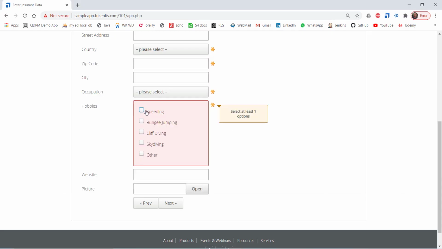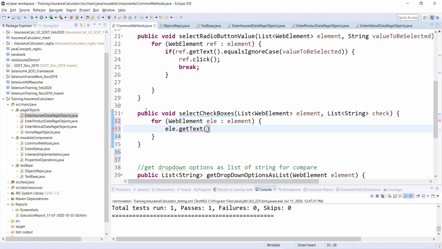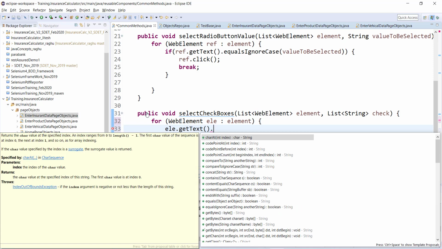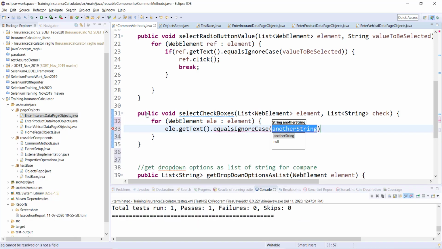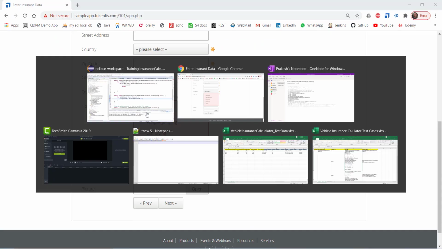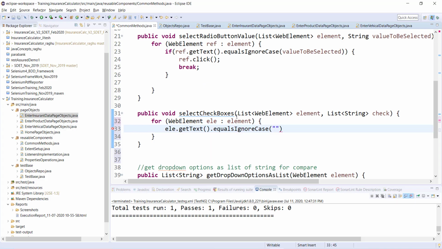So currently in the element I have speeding, right? So what I'll do, I'll say ele.getText. In the first run, ele.getText will give me speeding, right? So I'll say if ele.getText equalsIgnoreCase some value, I should pass some value and check it against speeding, or it could be anything. So I should check it against some value. If it is equal to speeding, then click on speeding.